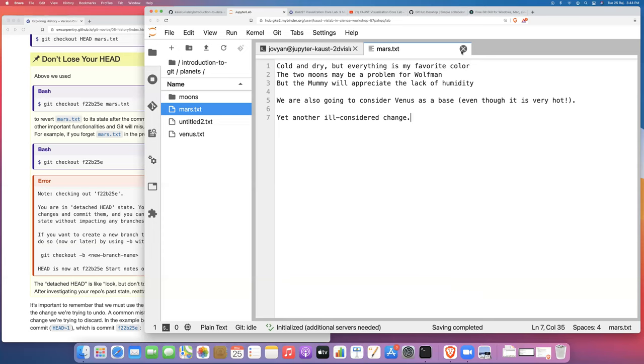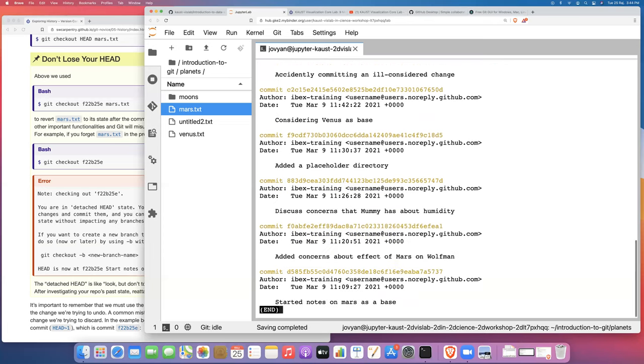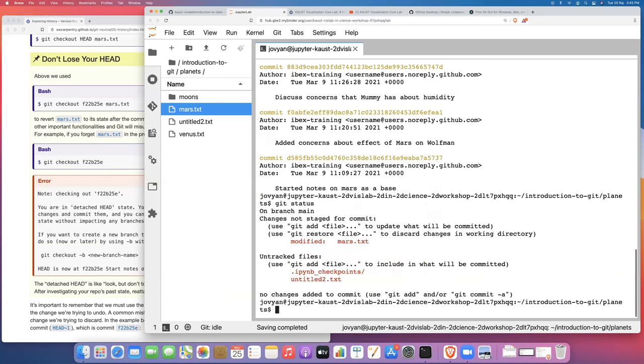I'll save that. And now we'll go back here. So here I'm in the pager for the log. So you can press spacebar and go all the way to the end, and then you can press Q to quit and get out of the log and get back to the prompt. Okay. So now if I run git status, I have these modifications. So this is like yet another ill-considered change.